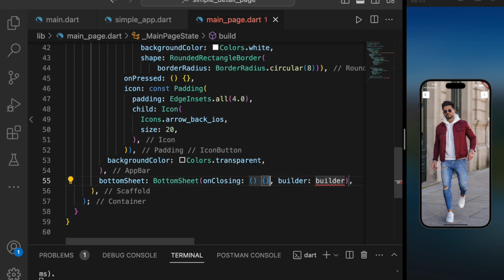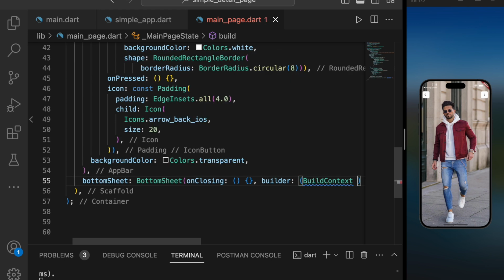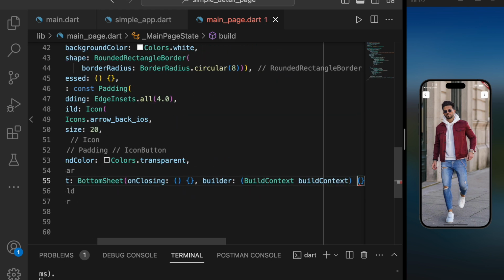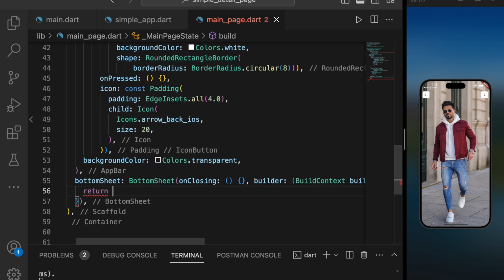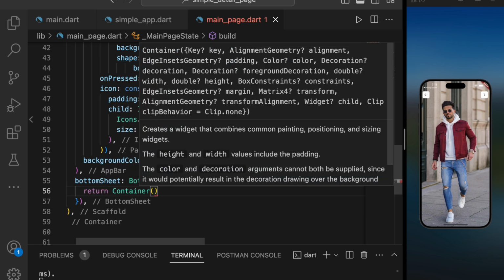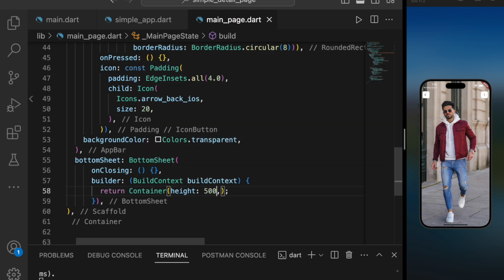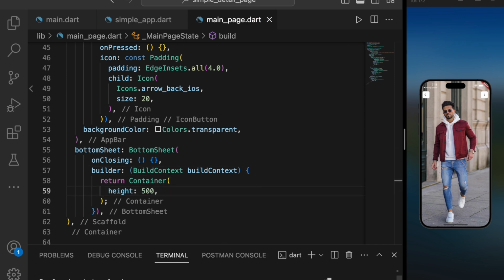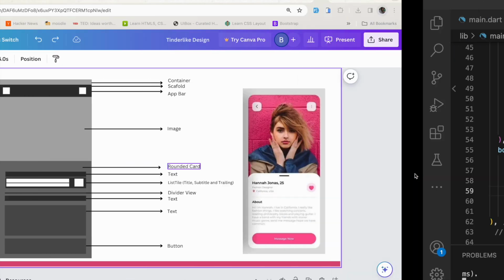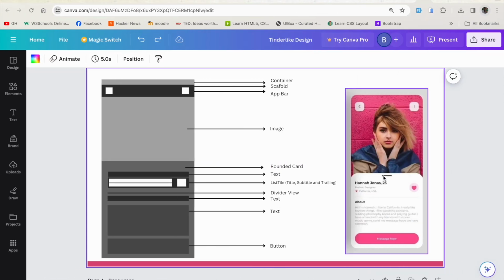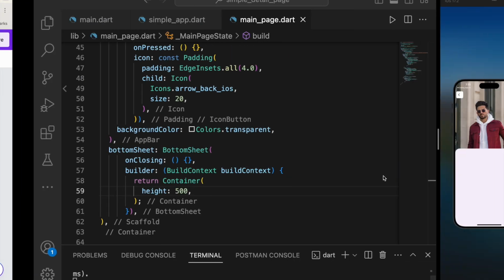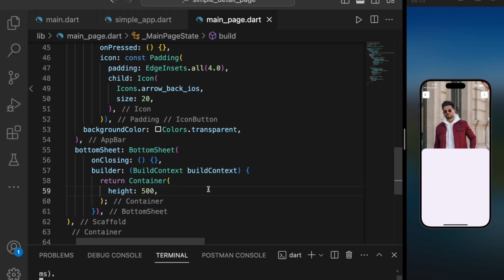On closing, you need to override that function. The builder is going to be an anonymous function that takes a builder context as an argument, and then it has to return the container, or whatever widget you are putting inside. For now let me say the height is 500. Feel free to play around with the height and do whatever calculation you need to do. So immediately I have this, and if I say it's always going to be the middle, then I can do some calculations around that.